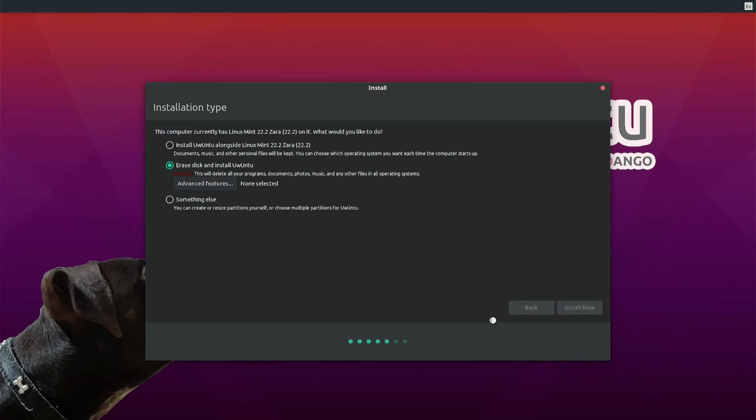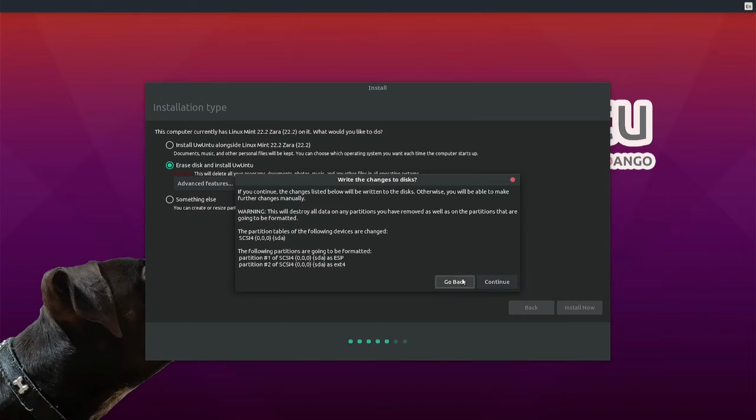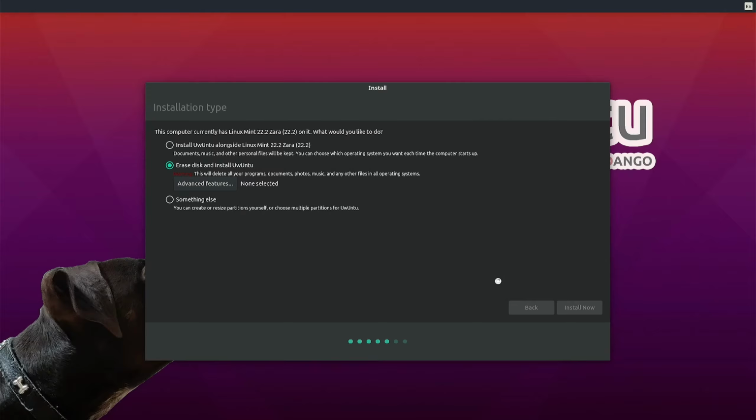We will just let this one run, it'll take its sweet time. Here we go. If you continue, the changes listed below will be written to the disks, otherwise you will be able to make further changes manually. Warning, this will destroy all data on any partitions you have removed as well as on the partitions that are going to be formatted. Yep, that is fine.